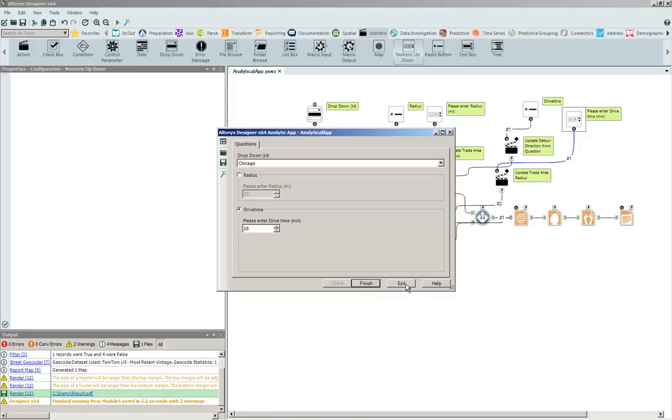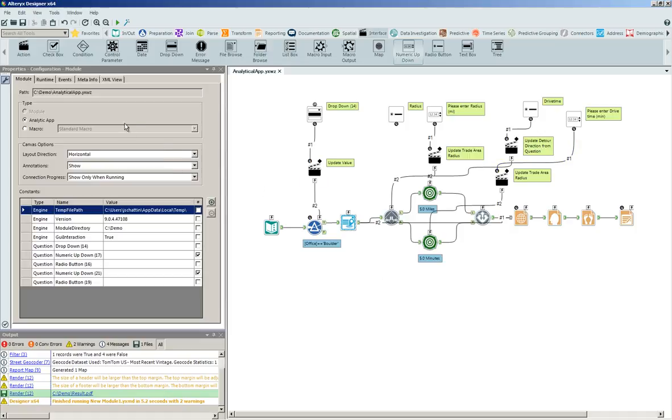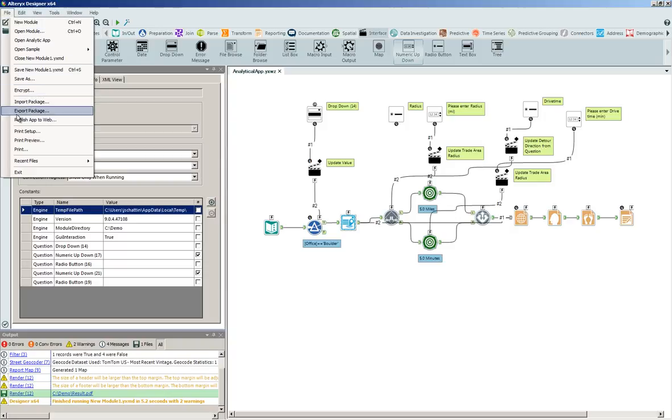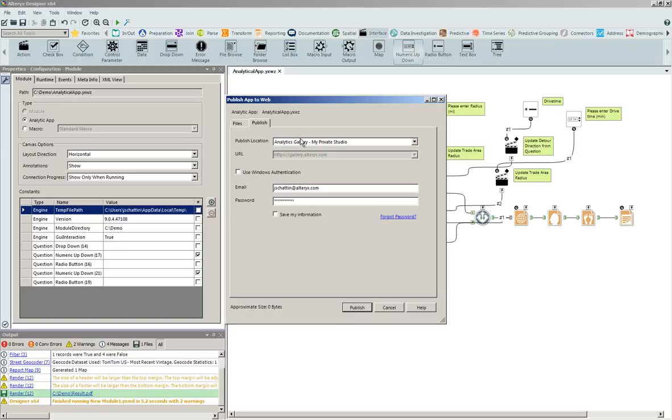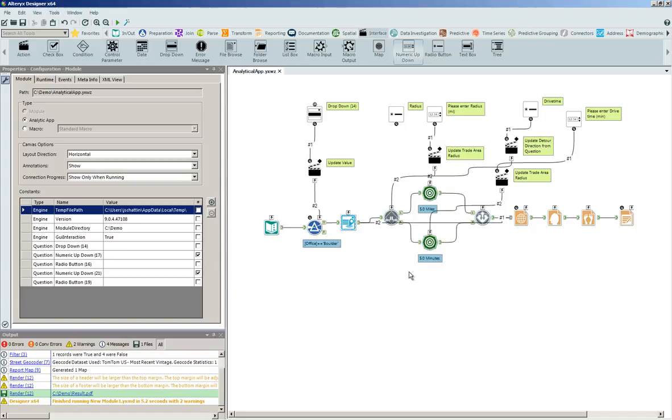Last but not least, we can take these analytical applications and we can operationalize them or expose them via a gallery instance of the Ultrix web framework. In order to publish this to a consumer-ready environment, all an end user has to do is go to the File drop-down menu and say Publish App and select Publish App to Web. Through here, what they can do is point directly at the Ultrix Analytics Gallery, enter a username and password, and hit Publish. With one click, this application will be published directly to the gallery environment for consumption by a broader audience.